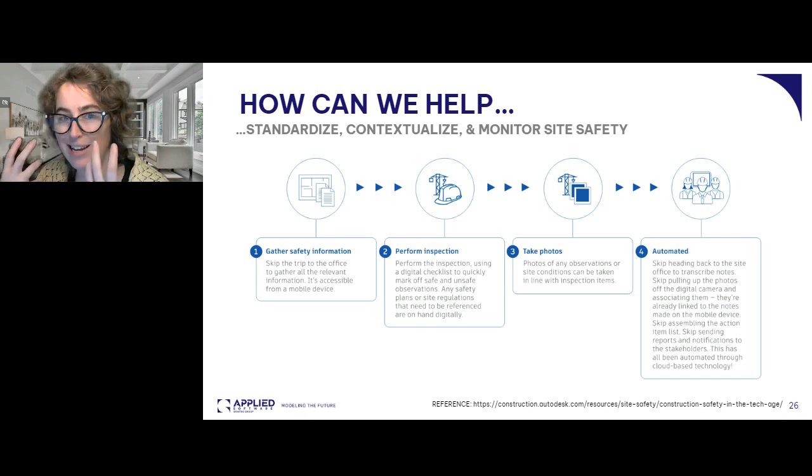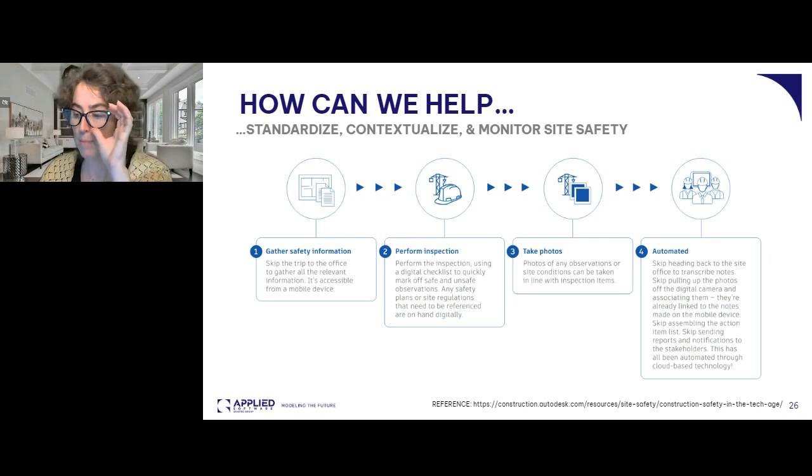But also it's permanently stored in the system for everybody to access who has permissions. It's all permission based, right? Not everybody can see everything, but it's there to be stored in a single location. So no more searching through emails for that guy's safety report from last month or longer ago.